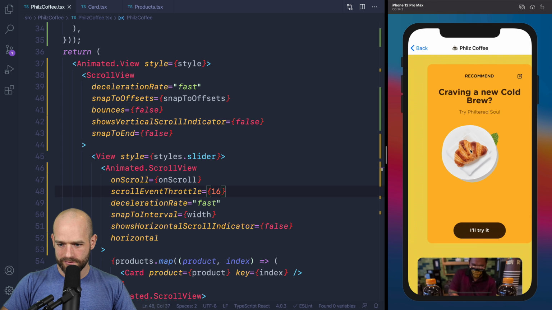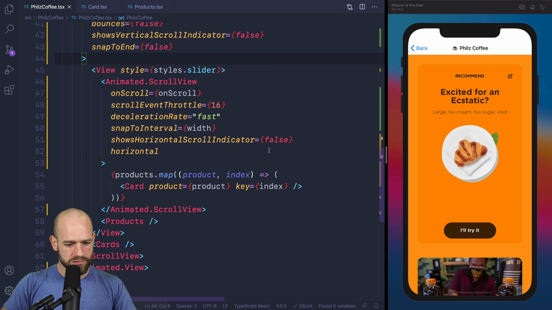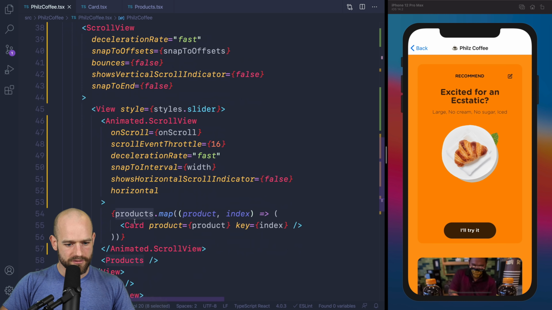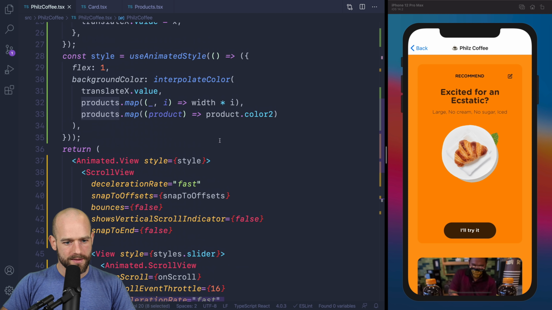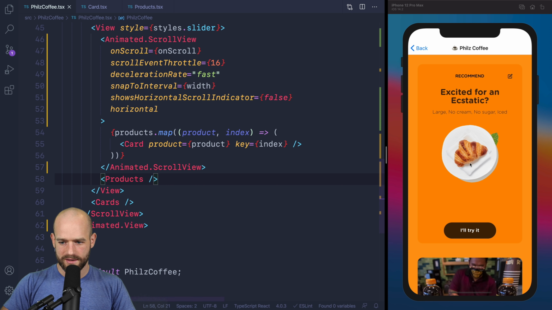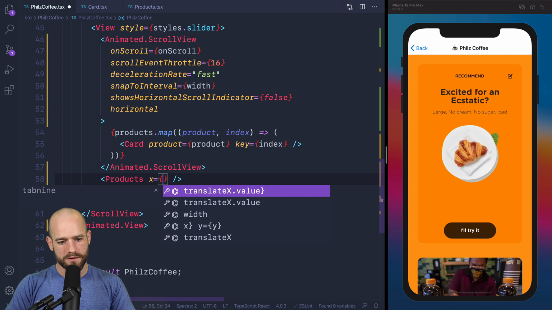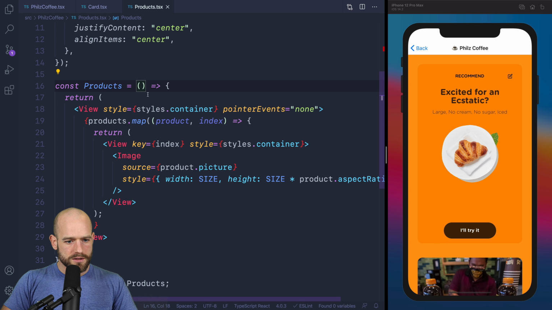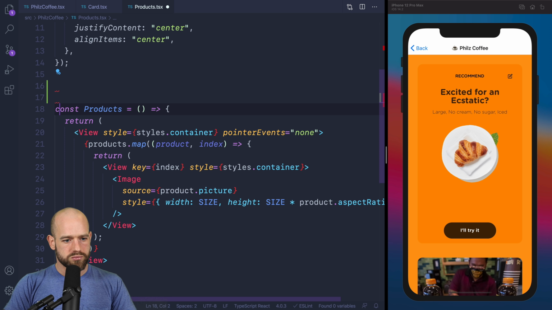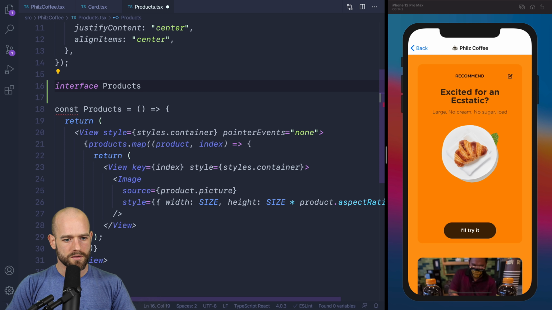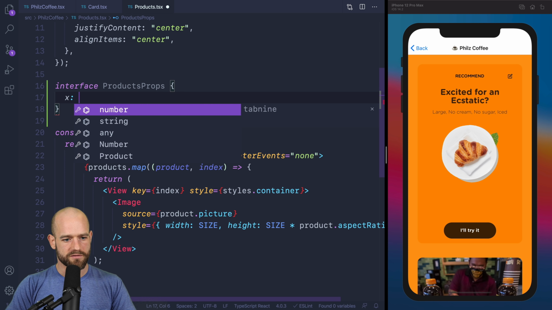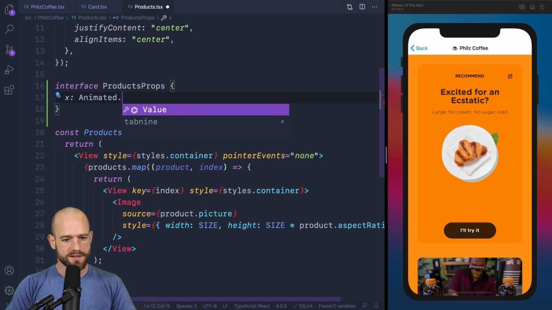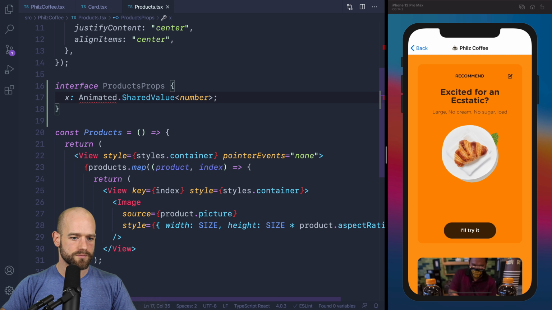So now let's take care of these product images on the top. This is our list of products, and we are going to give it X, so we can interpolate the position. So I'm going to create a new property called X. We're going to pass translateX. So here, let me do ProductProps quickly. So we have X, which is an animated shared value.